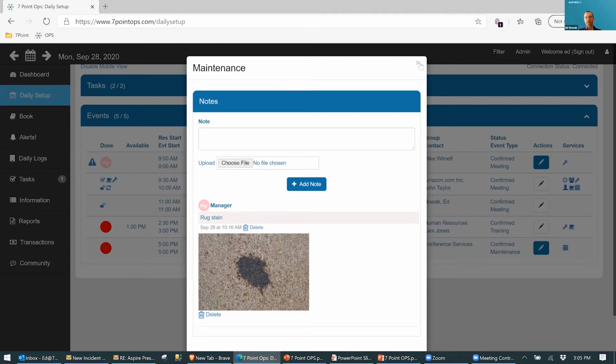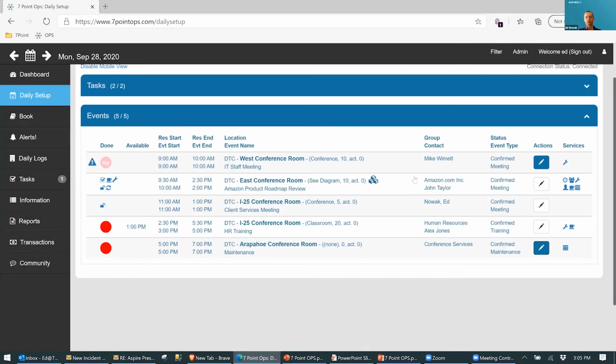And then all of these stay with the events in our system forever. So you can run reports on any notes that have been added. You can also automate it so that a report goes out waiting for you in your inbox the next day that includes all of the notes for all of the events.